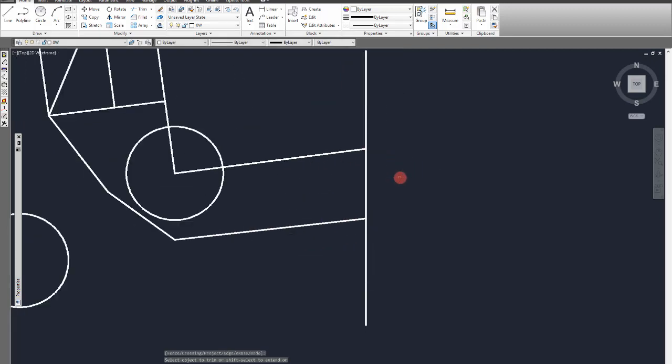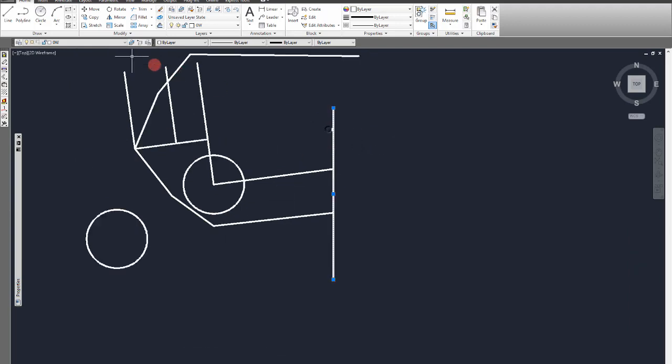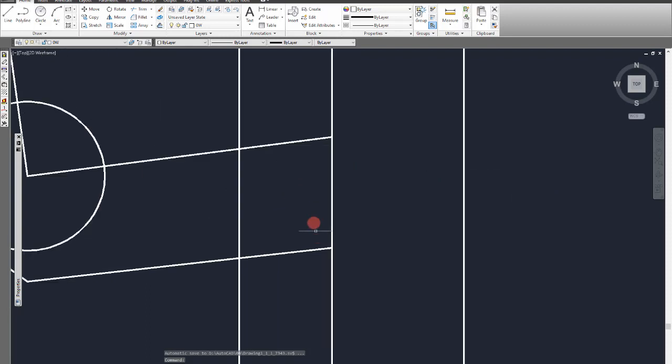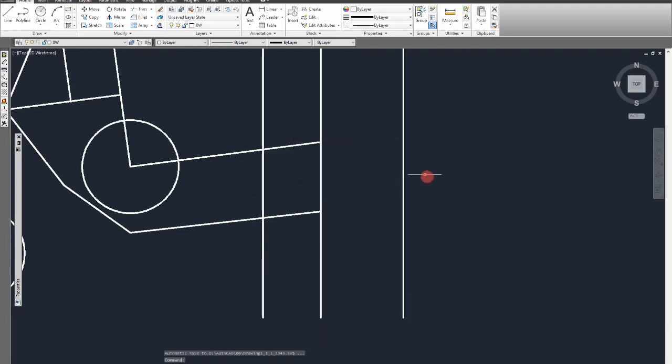That's how you trim. You can also extend these lines. If I copy this line to here and to here, escape, I can extend these lines exactly the same direction to reach this line. That's done by trim again.